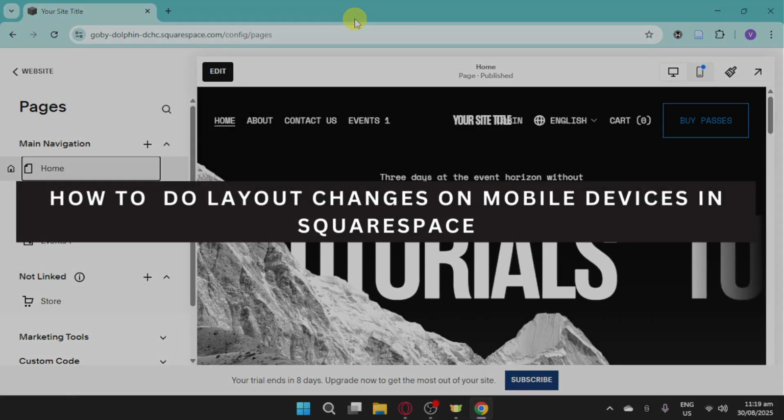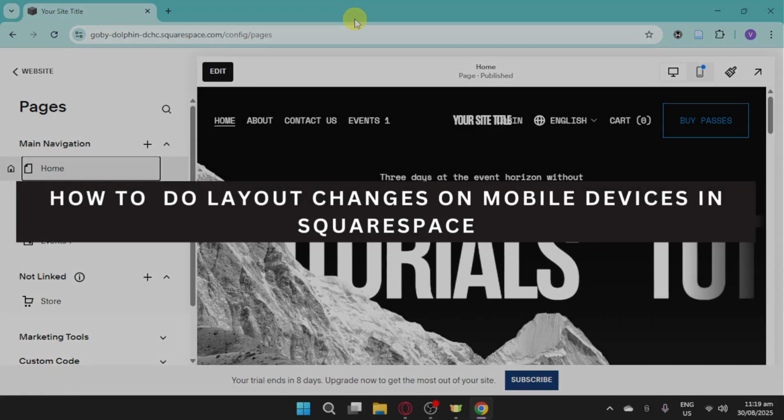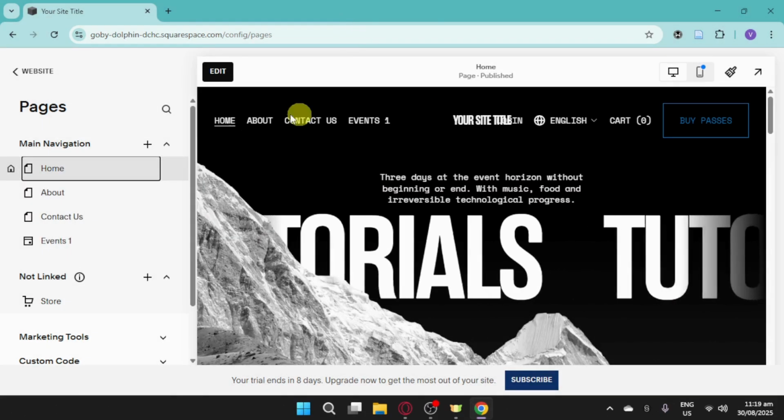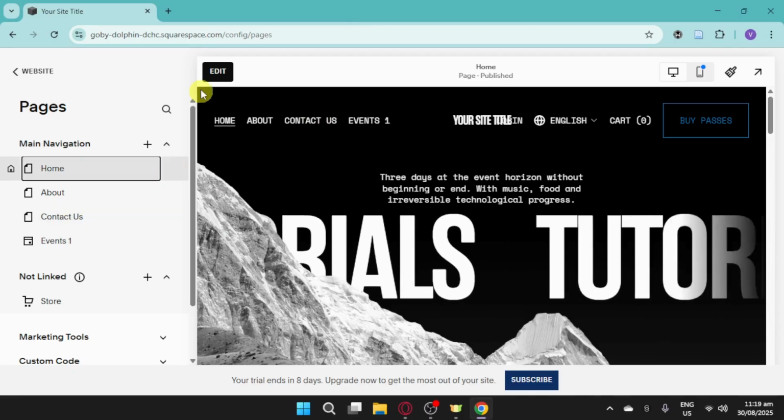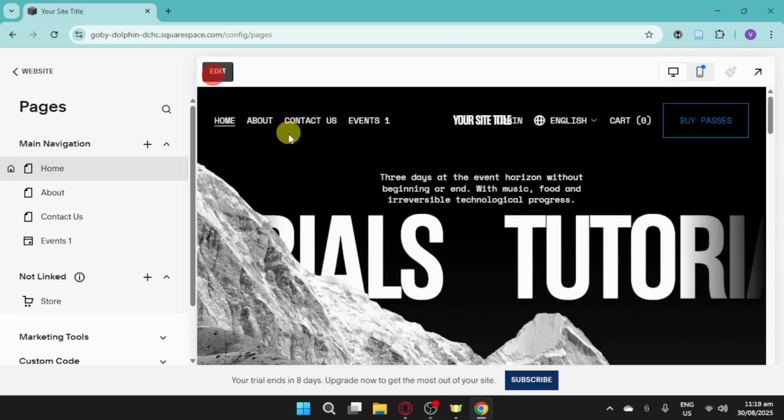How to do layout changes on mobile devices in Squarespace. So in here, I have my actual pages open. So let's head over and edit our home page first and click onto this edit icon that will appear.